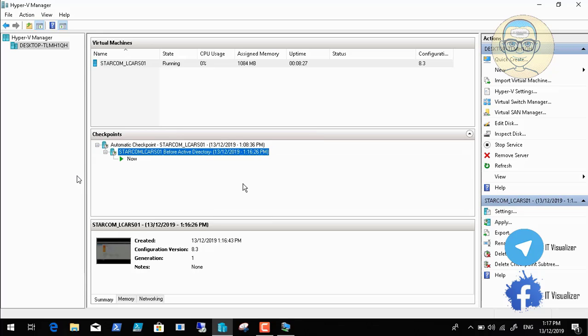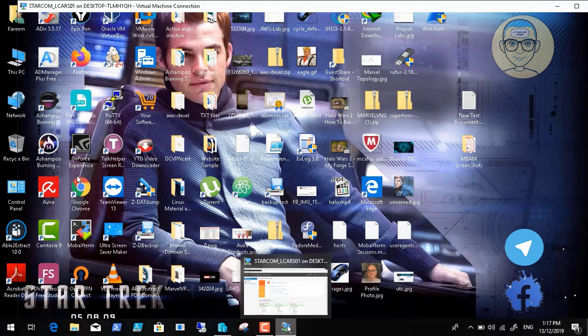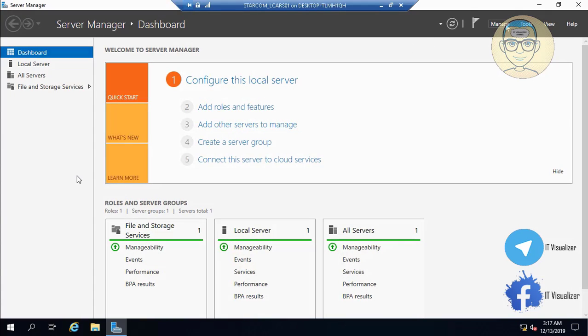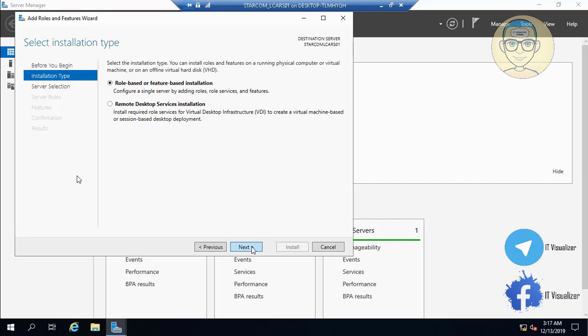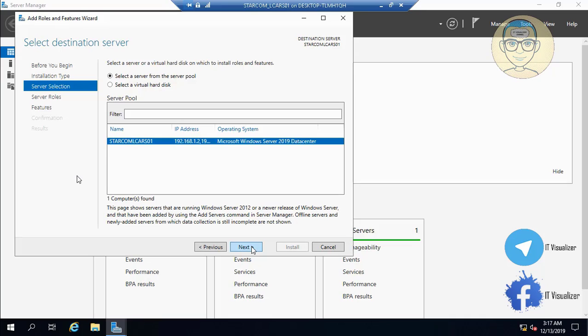This is a very best practice before installing a critical Windows update or a major upgrade to Windows: it's good practice to have a virtual machine checkpoint. Then we will tell it to add roles and features. Open the Server Manager, and then add roles and features. Server Manager is in the Control Panel, Administrative Tools. Start, Control Panel, Administrative Tools, then next.